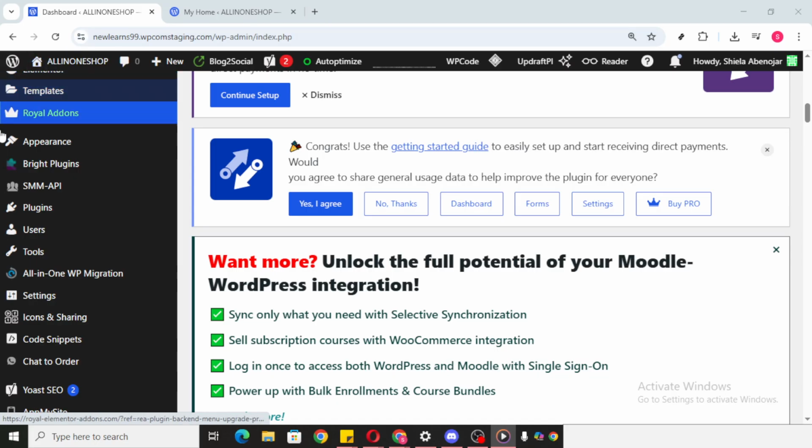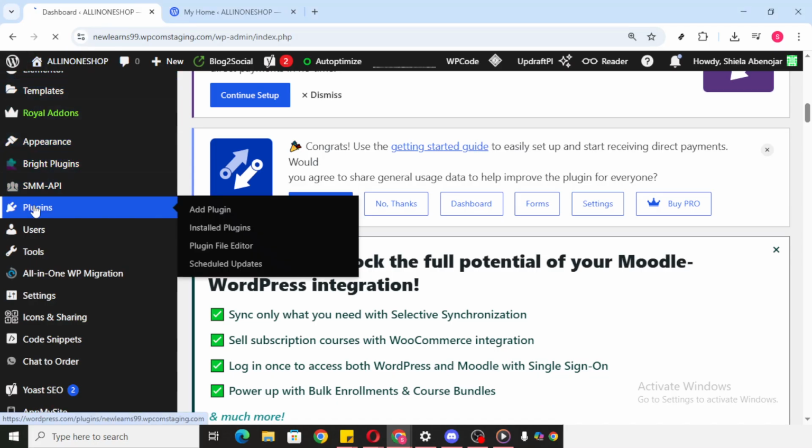Next, look to the left sidebar and click Plugins. On the Plugins page, select Add New. This is where you can search the official WordPress repository for trusted plugins and install them in a couple of clicks. In the search bar at the top right, type Jetpack.